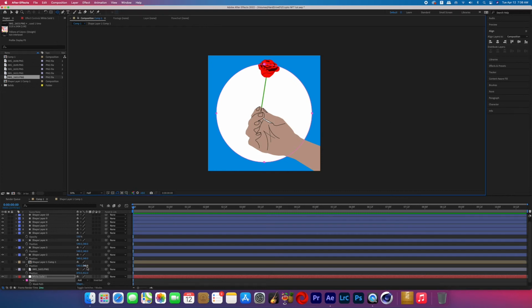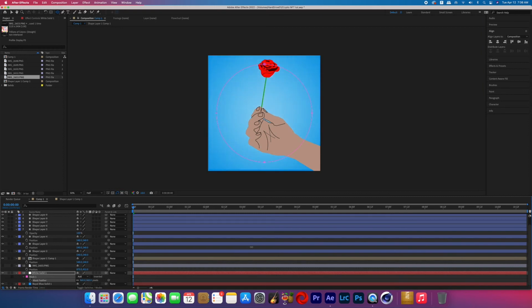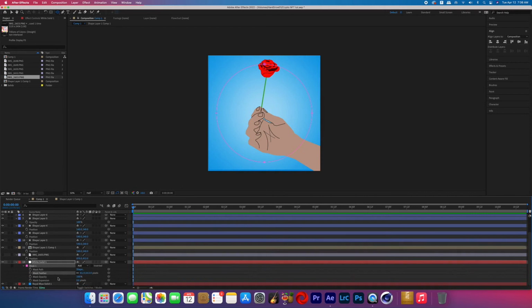Now, if you hit MM on your keyboard, that will bring up the mask properties for that layer, or you can just hit MF to bring up the mask feather. I then boosted the mask feather and then adjusted the mask expansion until I got a gradient that I was happy with. Now it's time to add pixelation to our NFT similar to CryptoPunks.